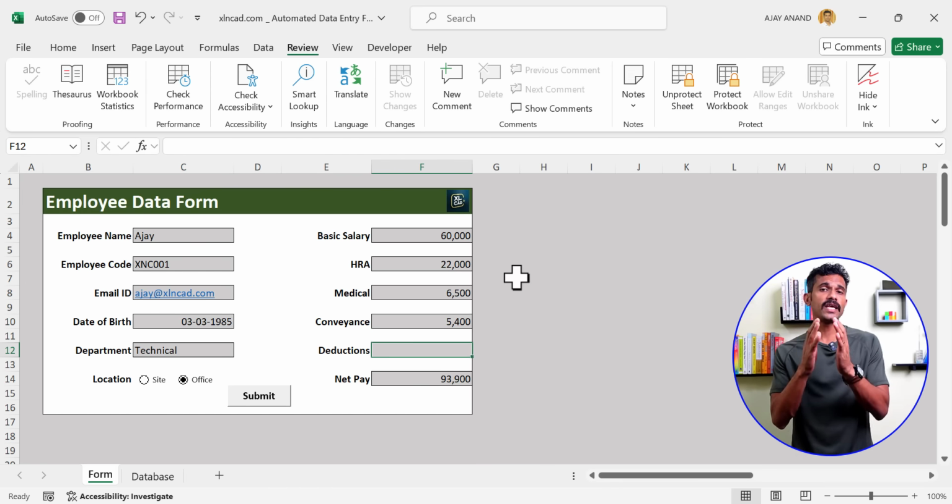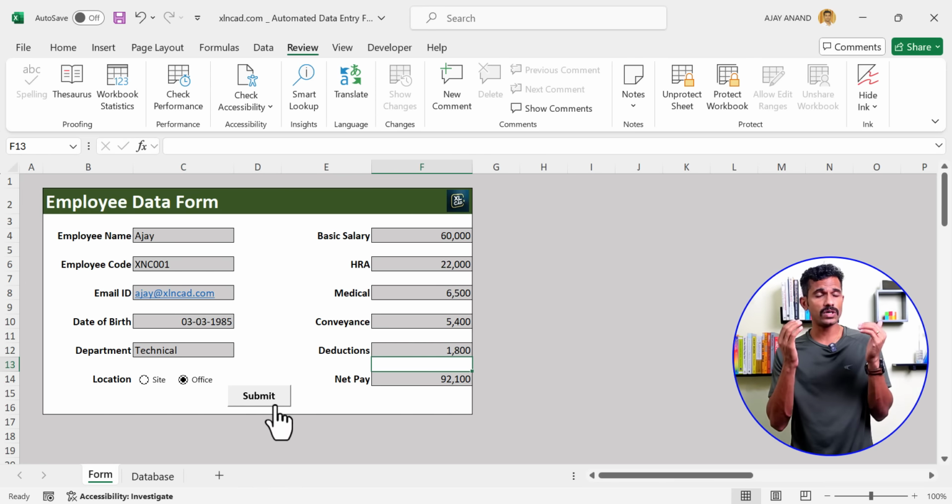Like I mentioned before, the same techniques can be used to design data entry forms for different purposes.